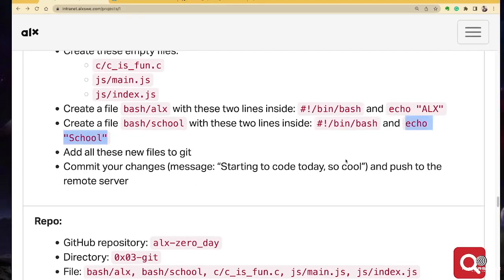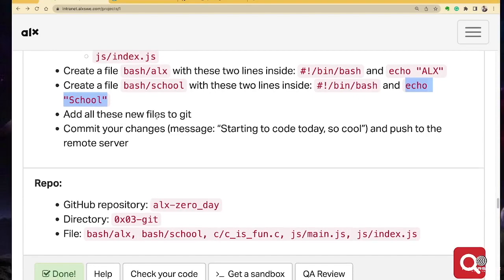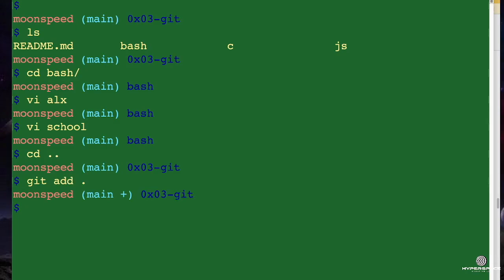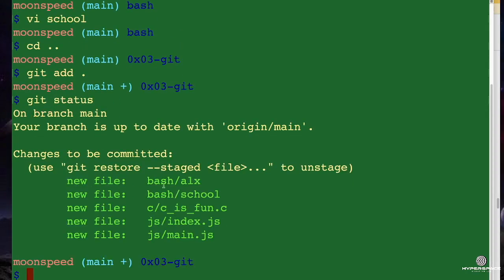Wonderful. To the next set of instructions, it says add all these new files to Git. Commit your changes with a message starting with "code today, and it's so cool." So I'm just going to copy this commit message, and let's first cd into our root directory, which is the 0x03, so that we can git add the current directory, which is represented by the dot. Now when you run git status, you're going to realize everything you have worked on. So these are new files we are about to commit to Git. It's very important to run git status so you see the files you're about to commit.